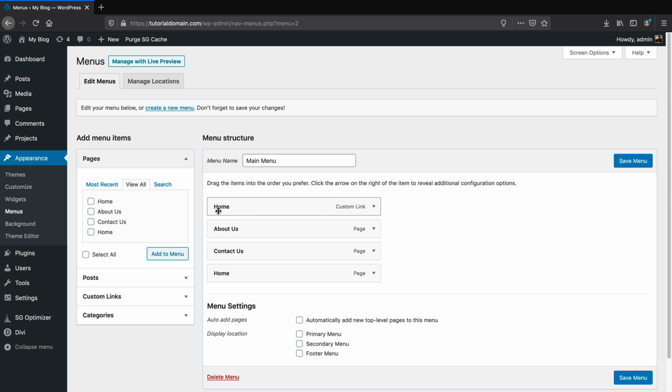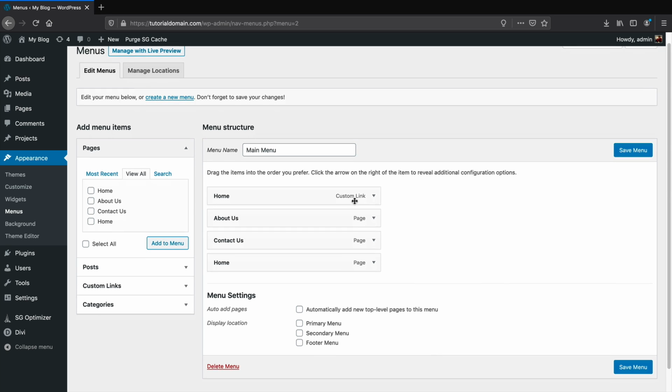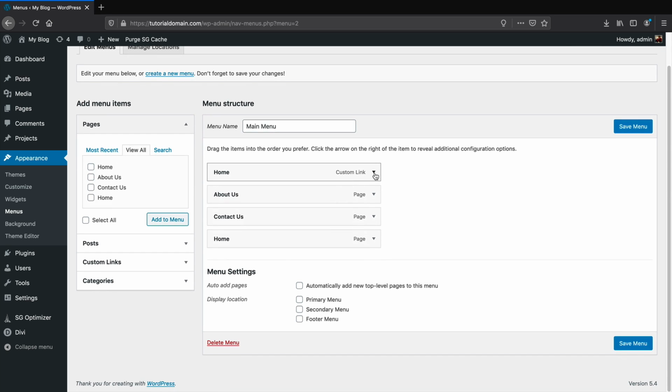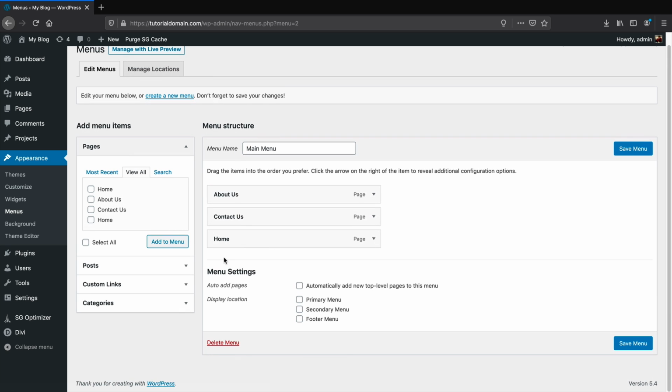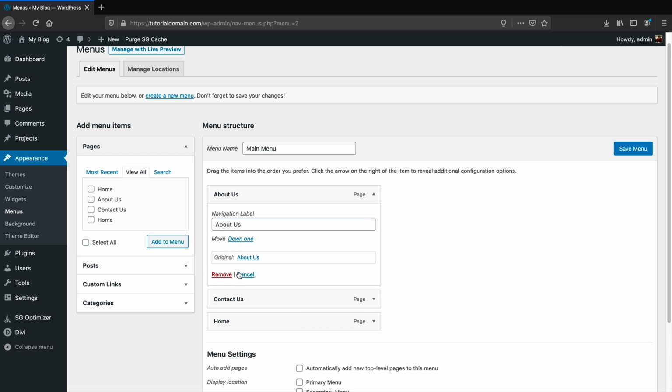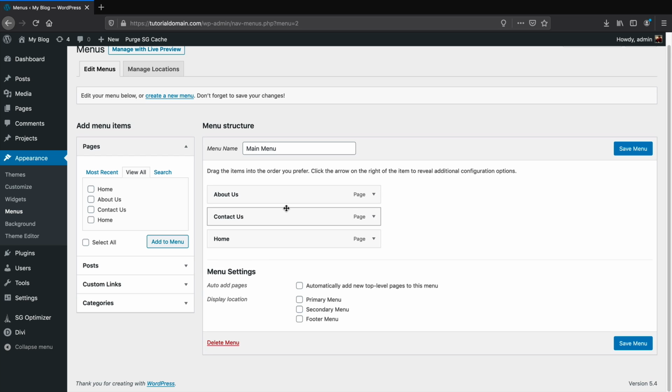Now we have this home custom link. We don't need this. This is actually a custom link. So right here, you click on this little drop-down arrow, and then click on remove. So that's how you can remove stuff from your menu. So all the pages have the same settings.